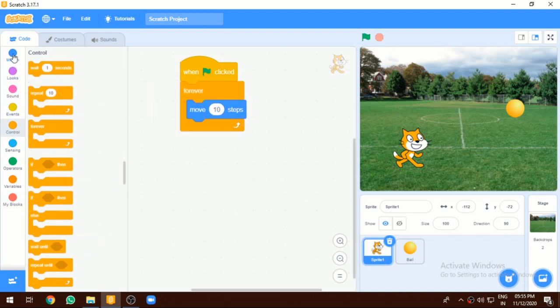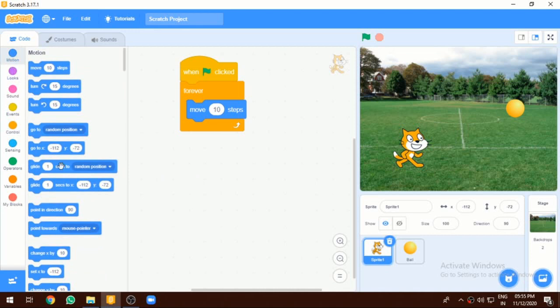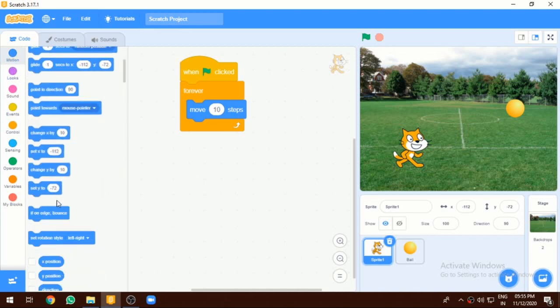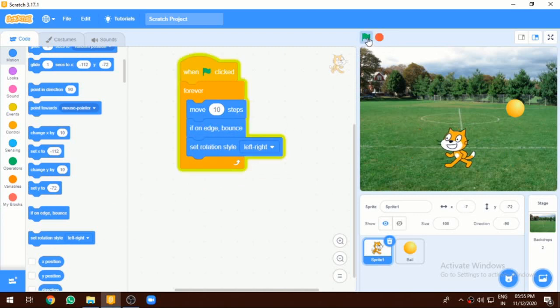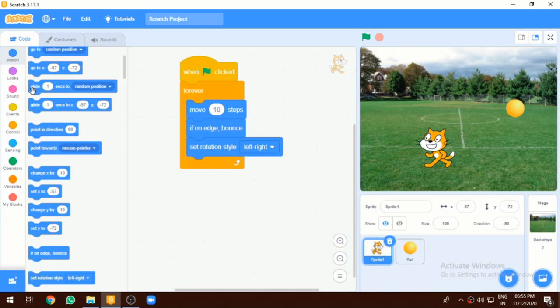And in this forever block, I want to add different types of blocks. So the first block I will add is if on edge bounce. And second, I want to add set rotation style left-right. Means continuously our cat will run from left to right direction. But I want to move this cat in all directions. So for this purpose, I want to add glide 1 second to random position.